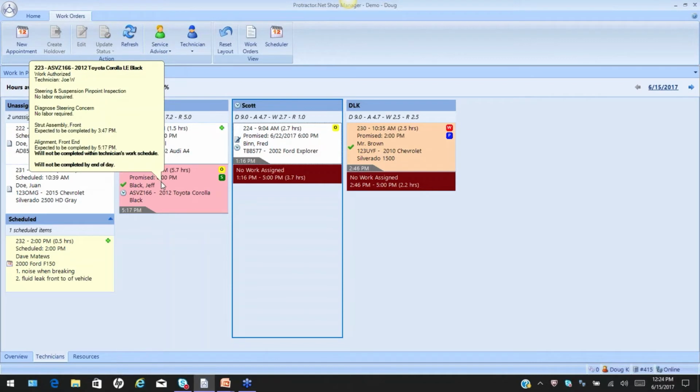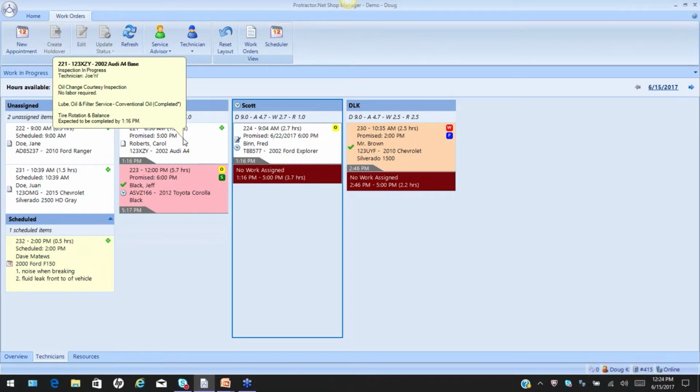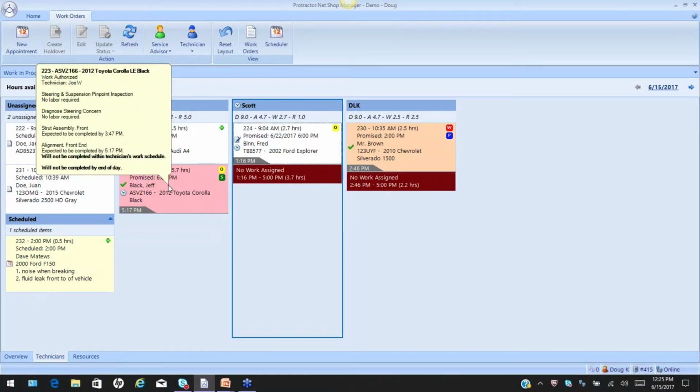So if you just hover over any job, we're going to give you that level of detail. So you can see here there's a little bit more information, but we're seeing each of the inspections, and we're seeing the services. You're seeing if it has been completed. Remember above here, the oil change has been completed. So once it's marked completed, it'll identify that. And then you'll see the strut assemblies, expected completion time, the alignment, and it's telling us that the job will not be completed within the technician's work schedule. So there's more labor on this ticket than the technician has time left today to finish it.